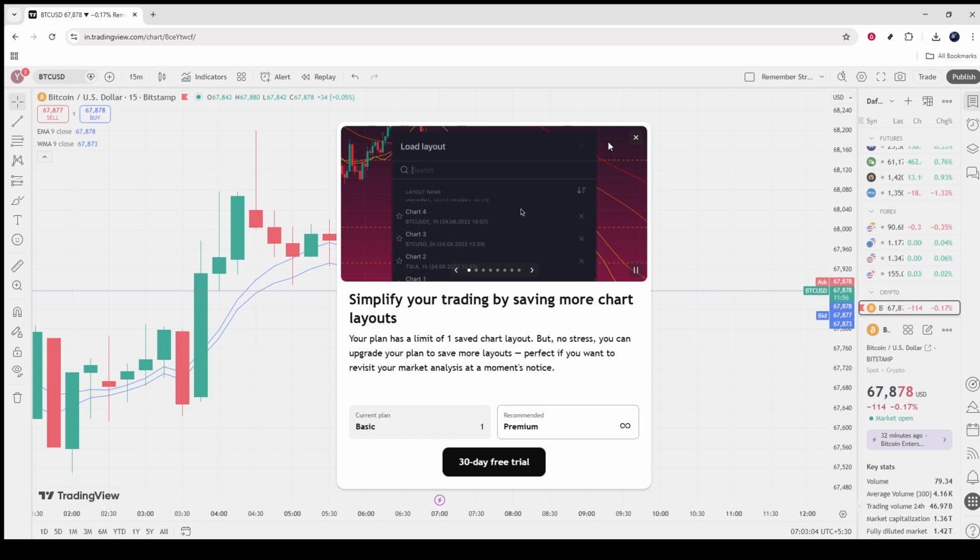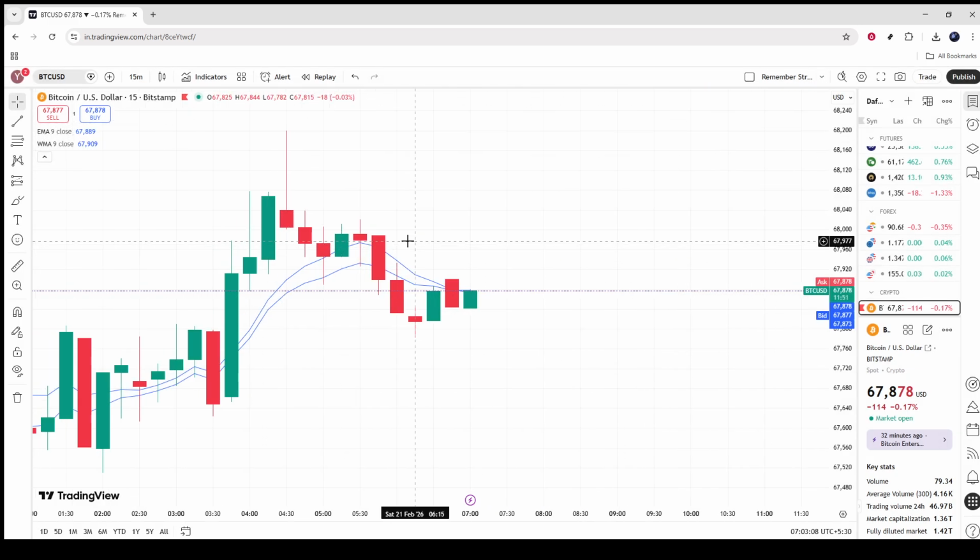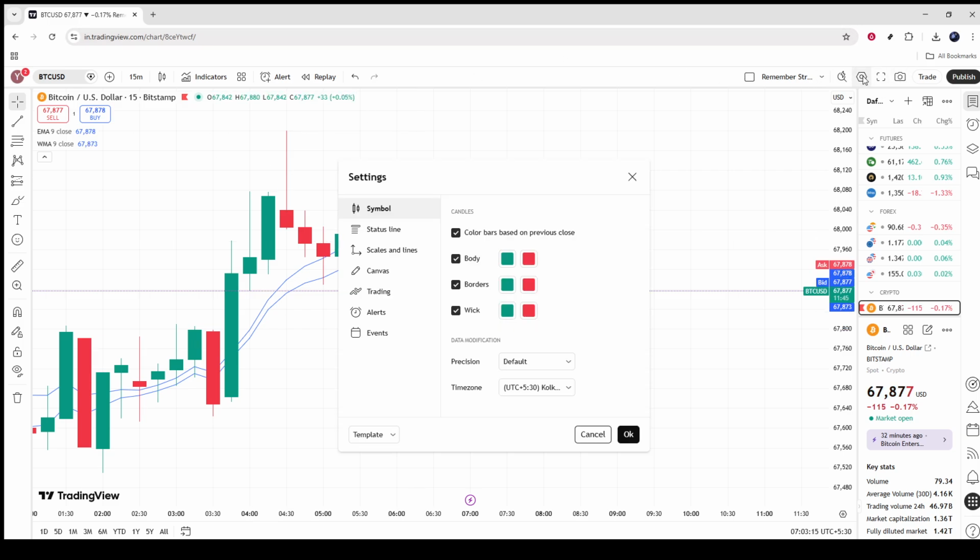Next, let's save your chart layout templates for visuals. These control how the chart looks, including colors, scales, and session breaks. Open the chart settings by clicking the gear icon in the top right corner of the chart.